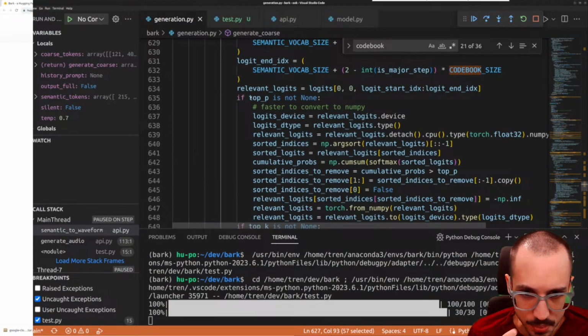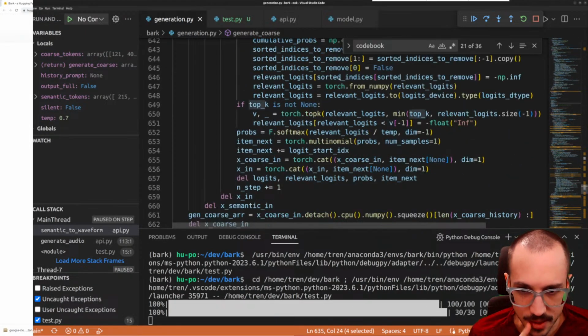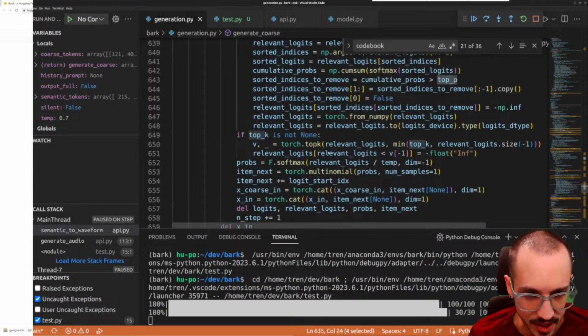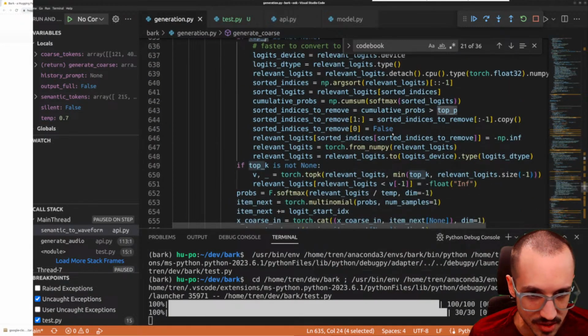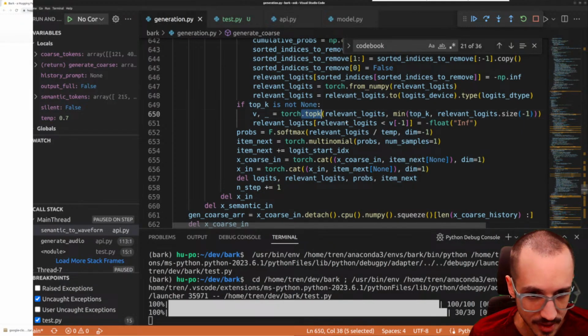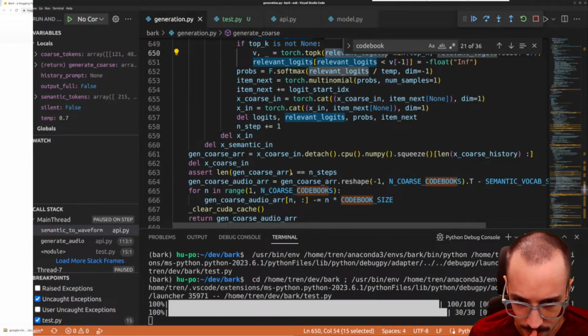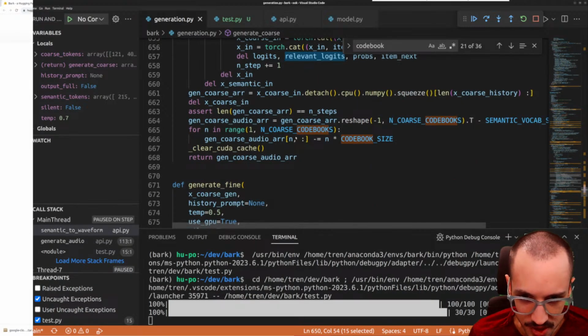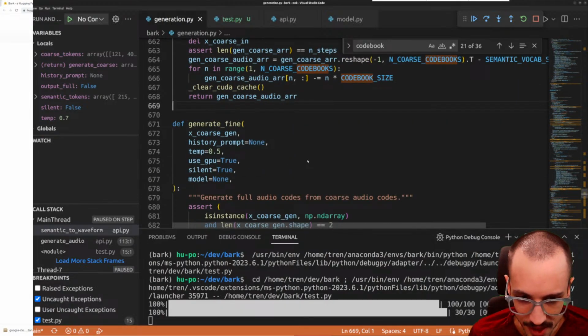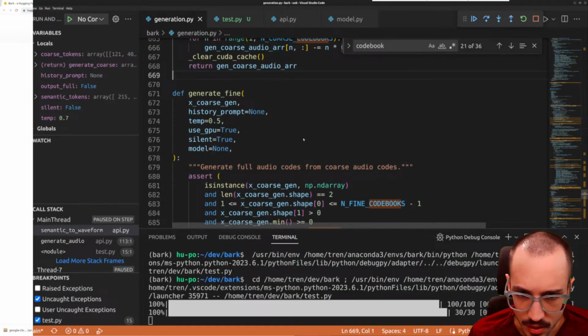So here you can do top P, which is a slightly different way of picking the best logits. You can see here, torch top K. It'll take those logits and it'll tell you, okay, this is the top probability one. Once you have the one that is the top probability, then you can convert it into audio tokens, and then they probably have a way to go from audio tokens into actual waveform. This should be fine.